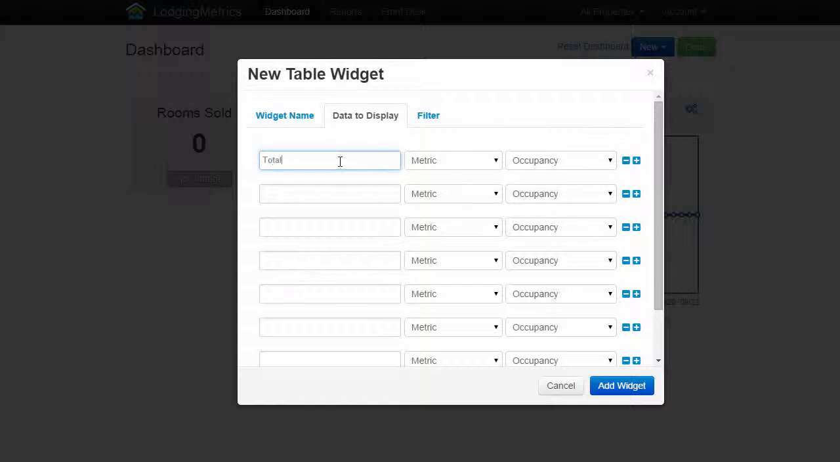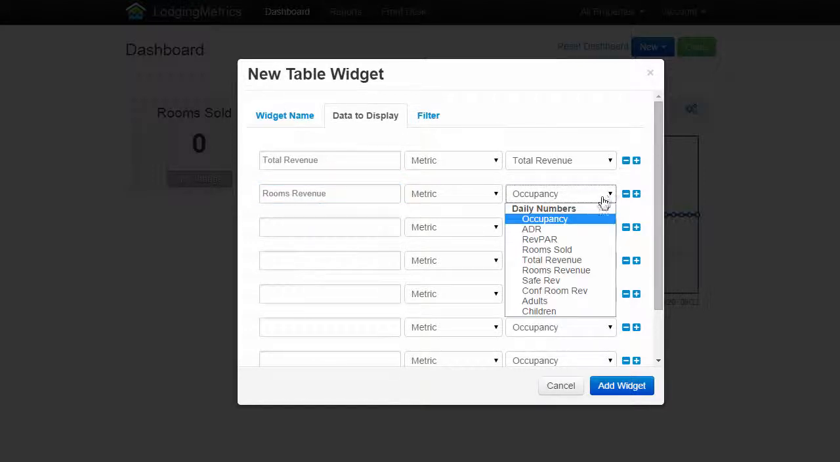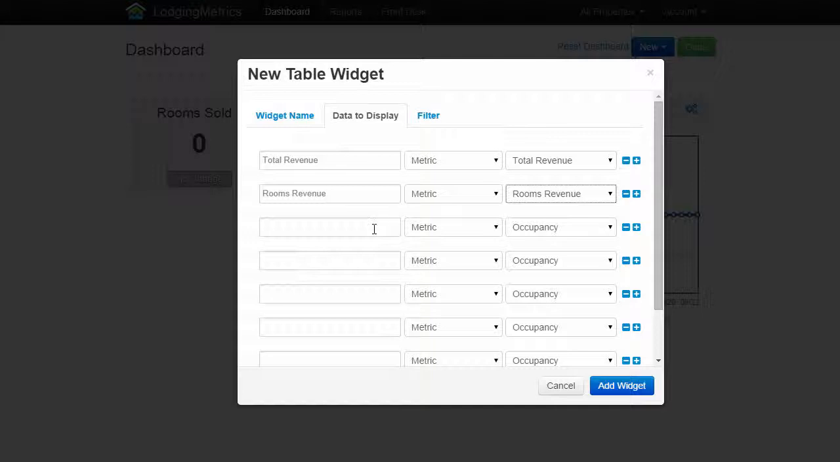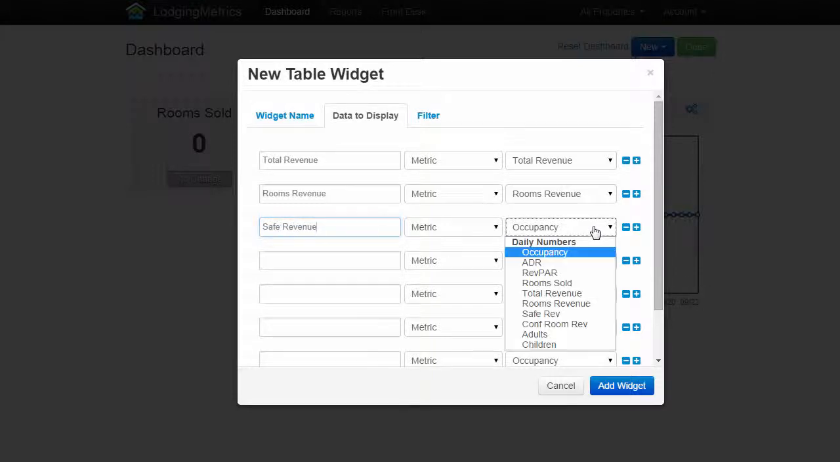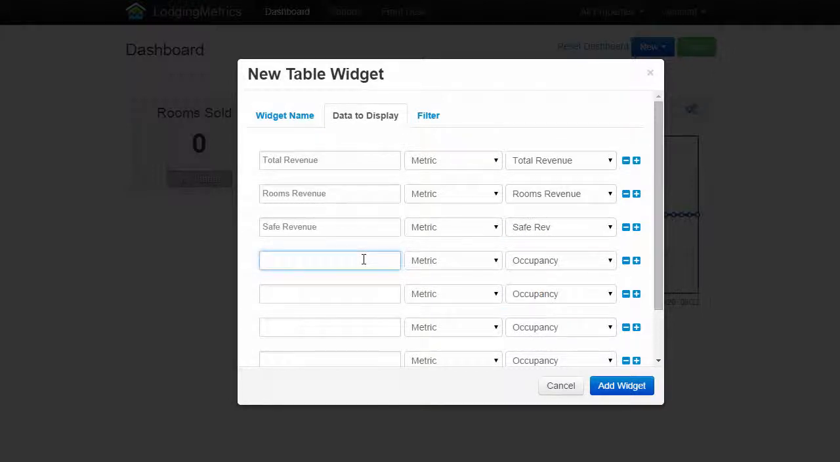In the first row, type Total Revenue. Set Type to Metric, and select the Total Revenue metric from the Daily Numbers metric group. In the second row, type Rooms Revenue. Set Type to Metric, and select the Rooms Revenue metric from the Daily Numbers metric group. In the third row, type Safe Revenue. Set Type to Metric, and select the Safe Rev metric from the Daily Numbers metric group.